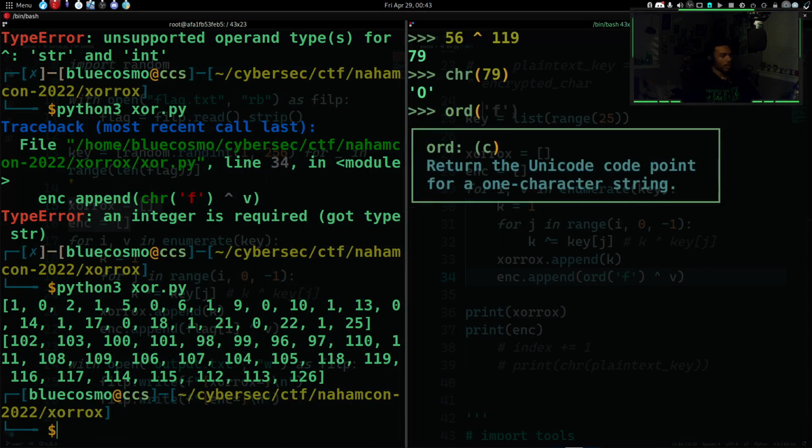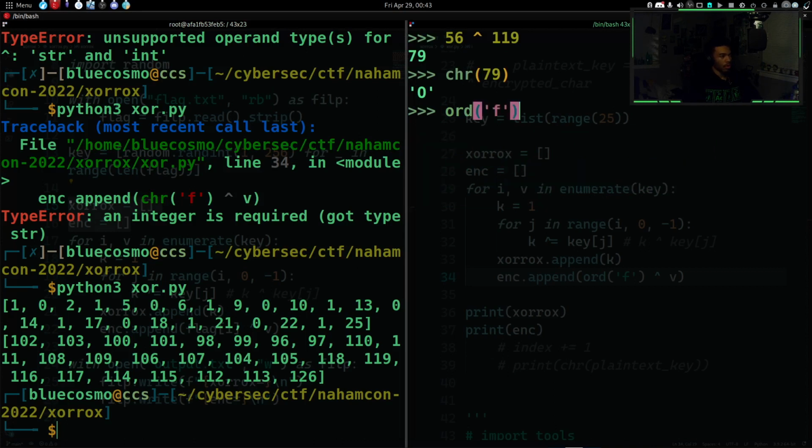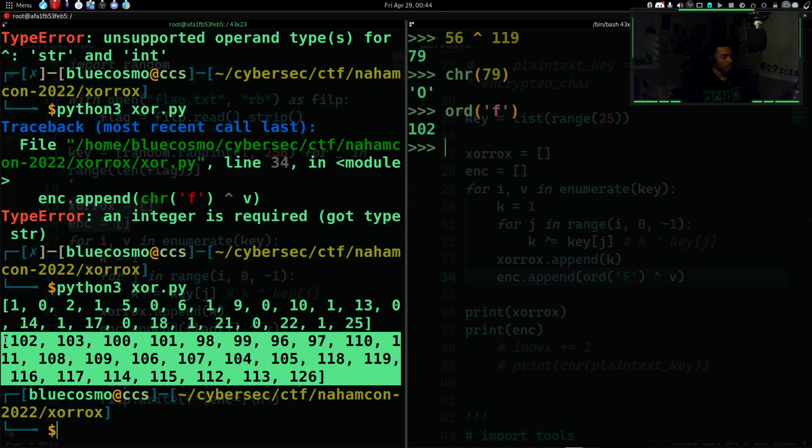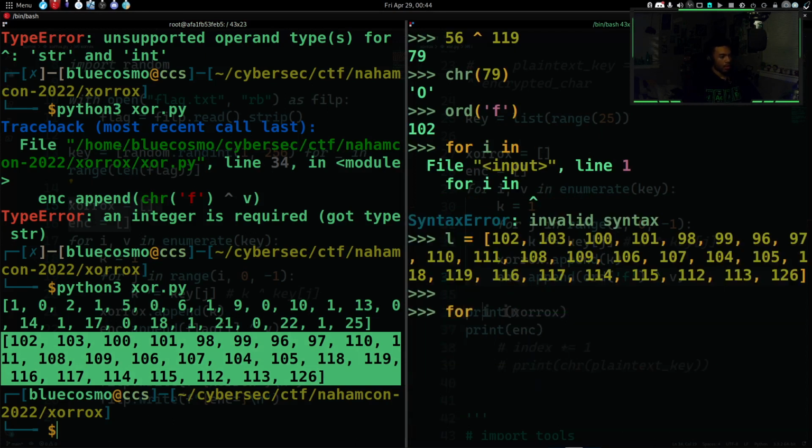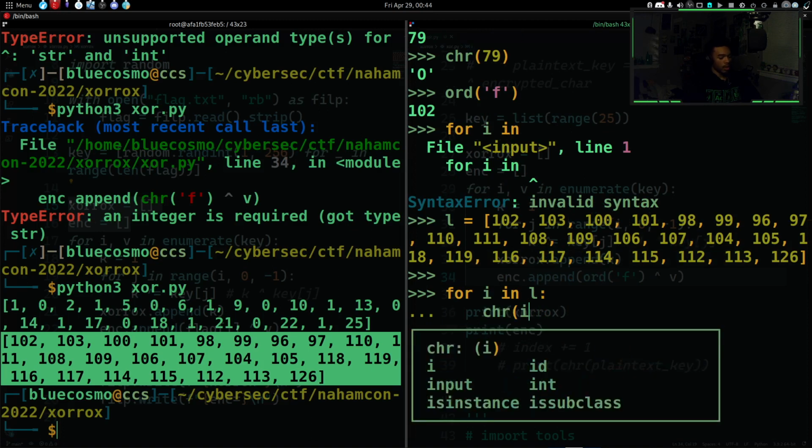What's the order of F? 102. Oh, wait a second. Is that right? Nope. For I in, oh crap, hold up. L equals this. For I in L, just do a CHR on I.